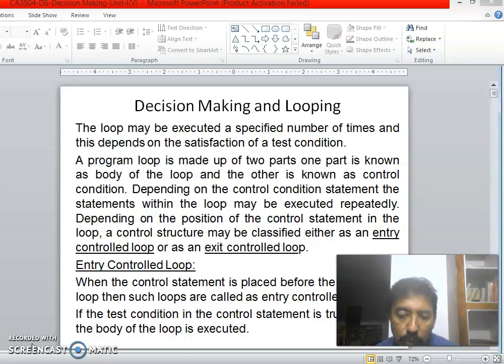Entry control loop: when the control statement is placed before the body of the loop, then such loops are called entry control loops. If the test condition in the control statement is true, then only the body of the loop is executed.